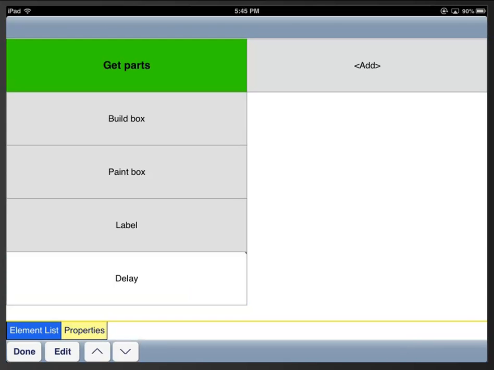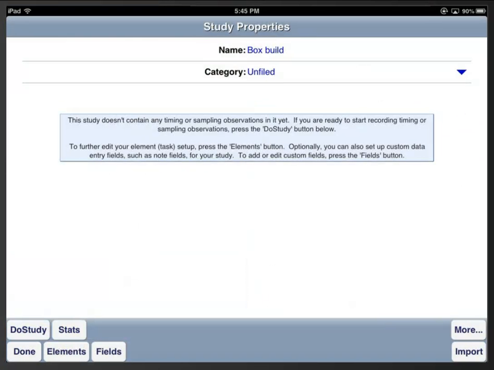Now that we've completed setting up our study, we're able to go in bottom and click Done, and you're ready to start data collection and do your time study.